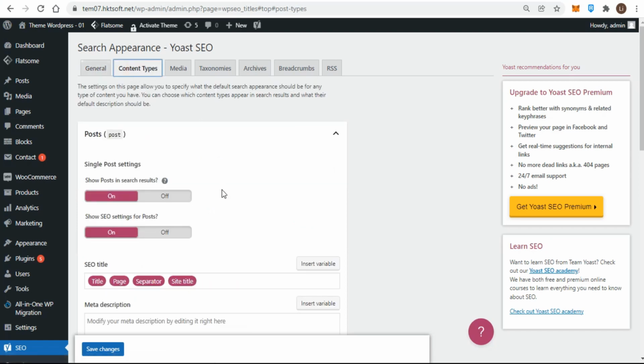Secondly, the Content Types tab allows you to set the search appearance for any type of content that you have. You can set which types of content should appear in SERP as well as their default descriptions. We suggest keeping both of these switched on. We presume you want your posts to appear in Google, so keep the first one on. And the SEO meta box will help you optimize content around your target keyword.